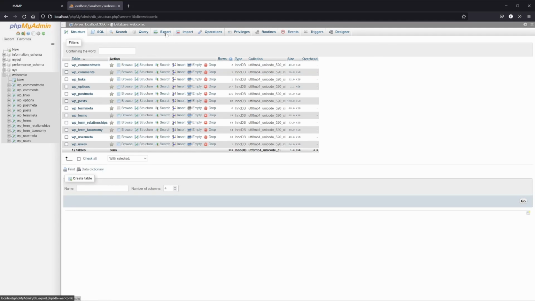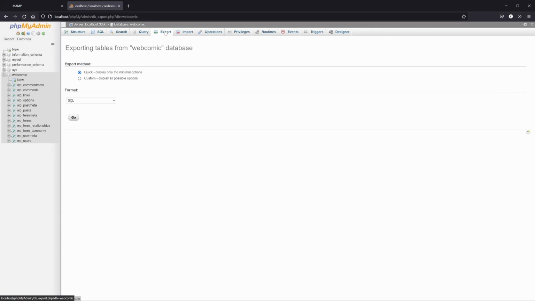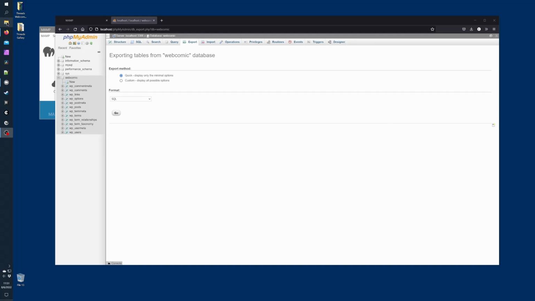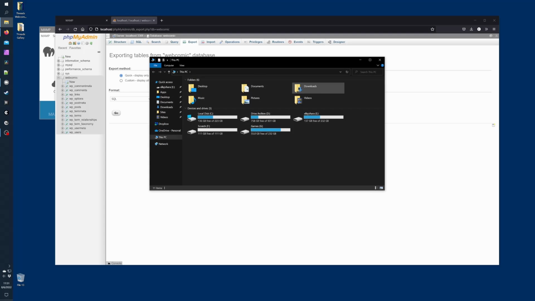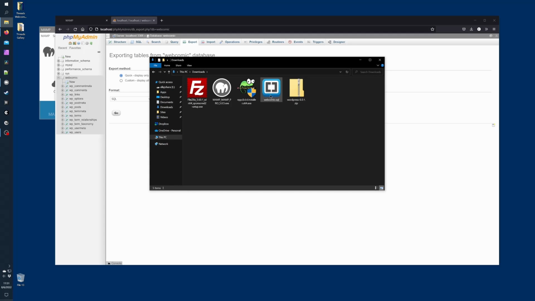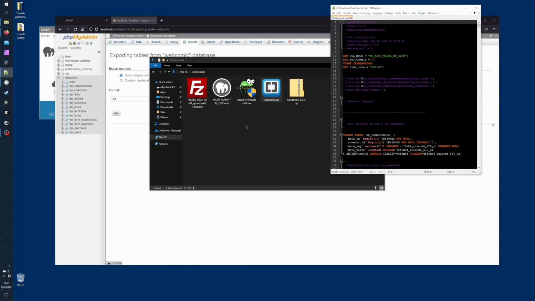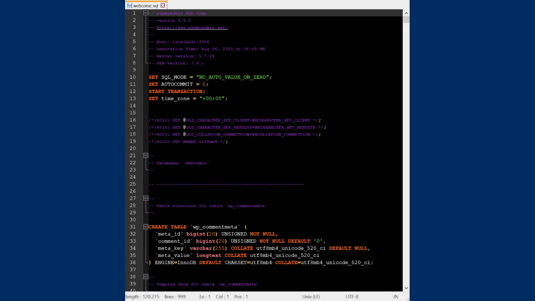Now what you want to do is export this as a file. So click on Export, leave all the settings as is, and click Go. PHPMyAdmin will generate a text copy of your database that will get downloaded into your Downloads folder. Right-click on webcomic.sql and select Edit with Notepad++ or BBEdit if you're on a Mac.